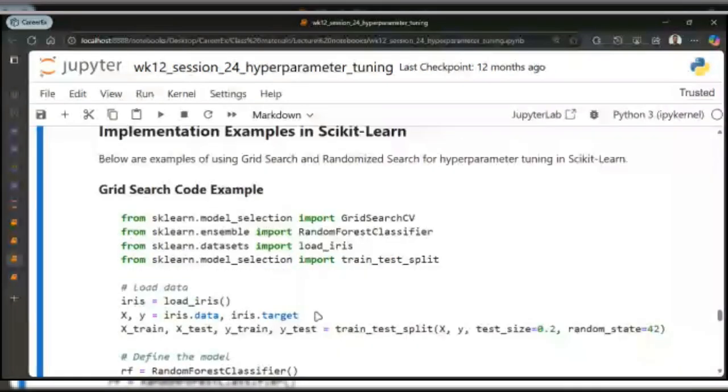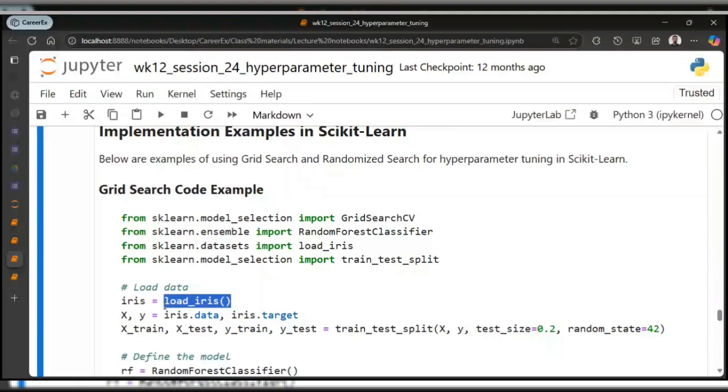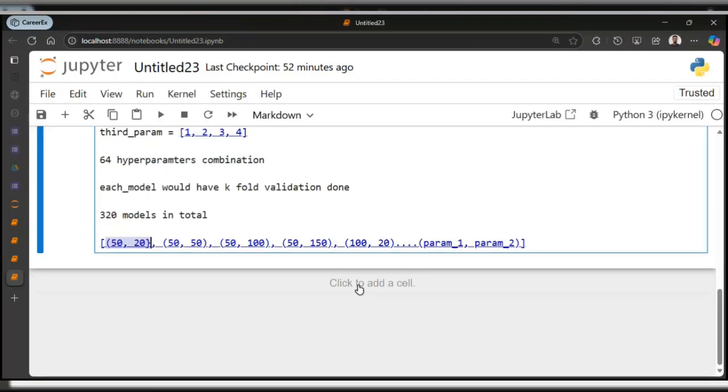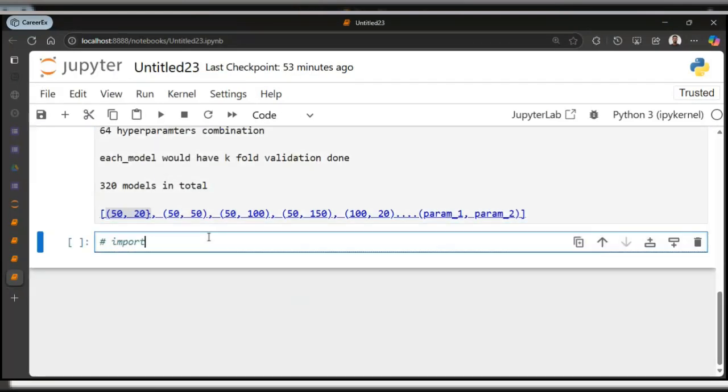All right. So we're going to try to use a data set. We'll use load iris. So you import your libraries.